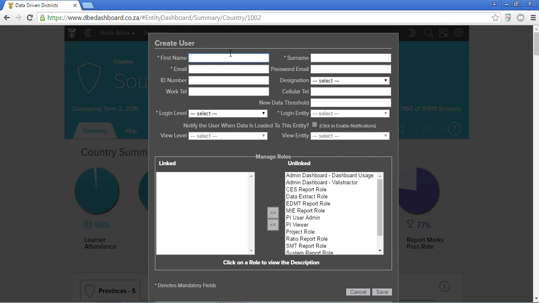Once you click create user, a window will appear and you will need to insert the required information to create this new user. So I am just making this stuff up. joe@soap.com. The password email, as you know, allows you to also receive the email notification for when the user is created, so that you can help that user retrieve their password if, for instance, they don't have access to their email.